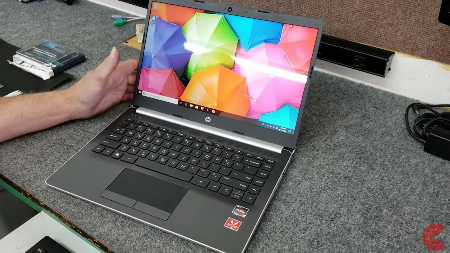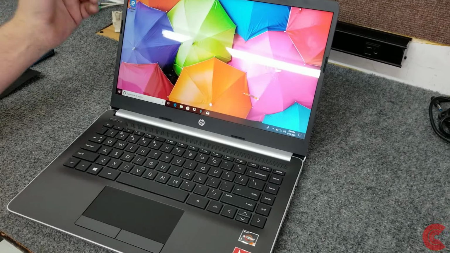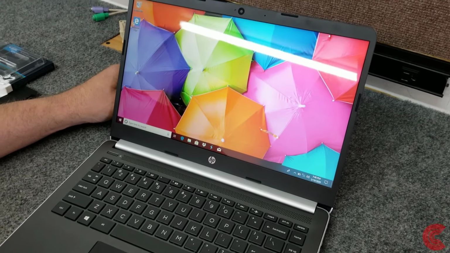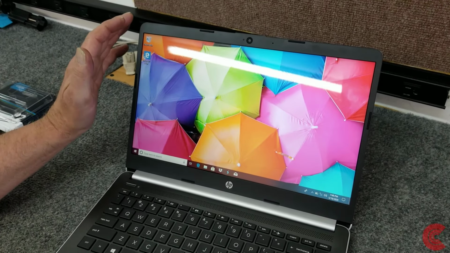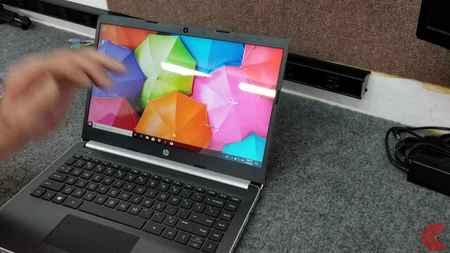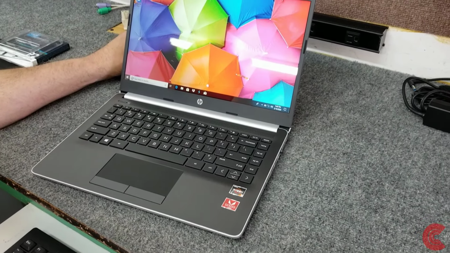Okay. Hey guys, how's it going? Dale here. Today I got a brand new HP 14-inch laptop. There's no personal data or anything on it. Literally just came out of the box. I'm going to do a little upgrading on it for the customer. It's nothing real fancy. It's got the new AMD Ryzen 3 processor in it. The 3200U runs about 2.6 gigahertz.